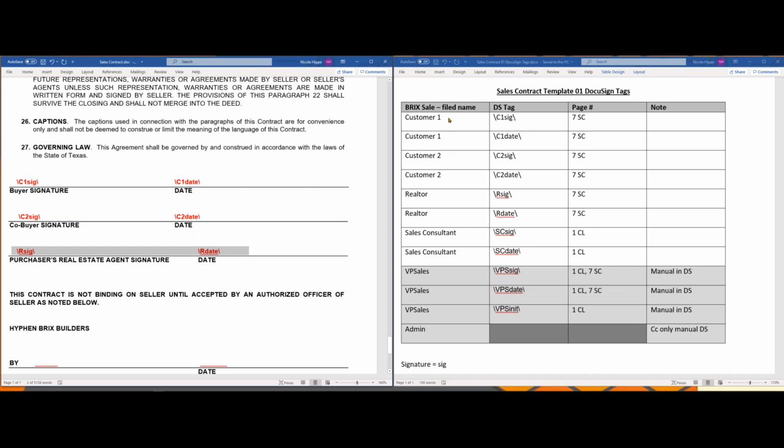All of these ones here that I haven't highlighted in a different color, those are all driven from BRIX Sales. So BRIX Sales is going to know what the customer's name is, what the email address is. It's going to pull it from all that information you've been inputting into BRIX Sales.